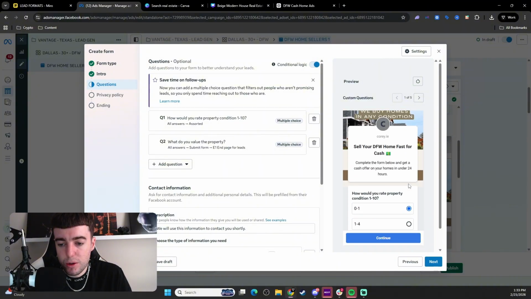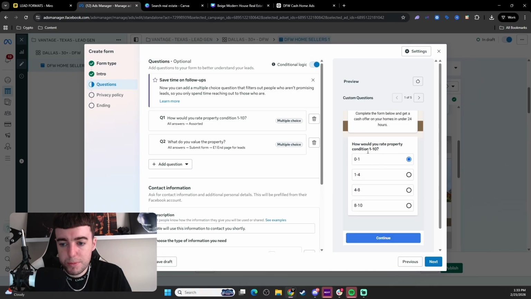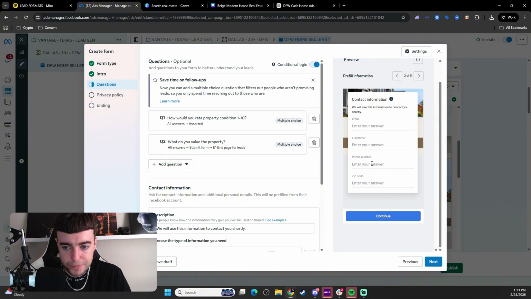You'll see now on the form on the right hand side, we have the intro, we have the background, your business logo would be at the top. How would they rate the property? They select the answer, and the next question would pop up, which would be, what do they value the property? Contact information, email, full name, phone number, zip code, we have it all.